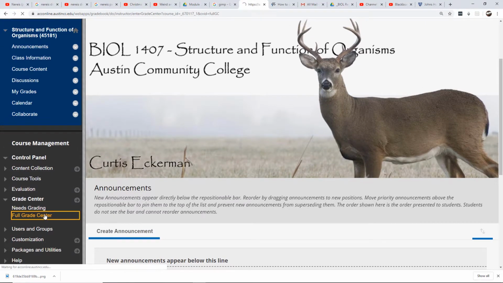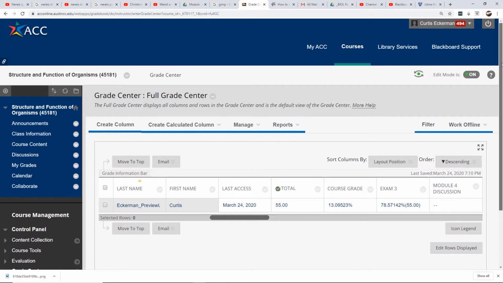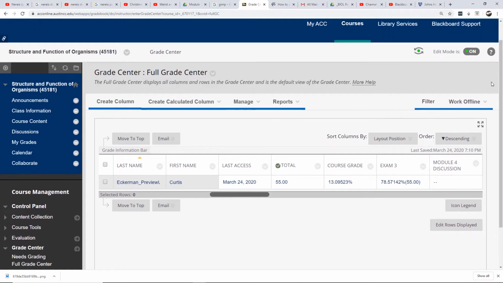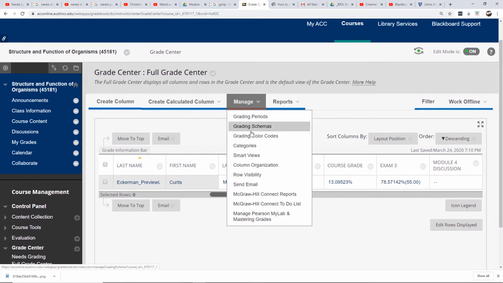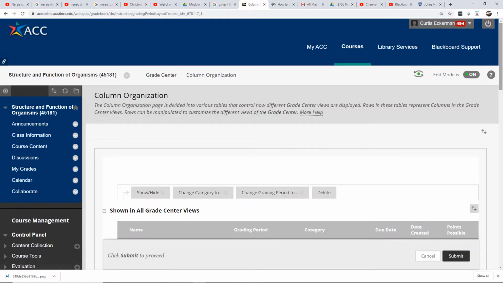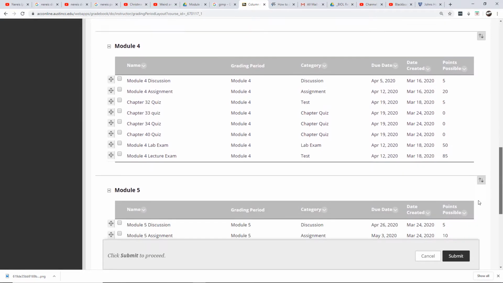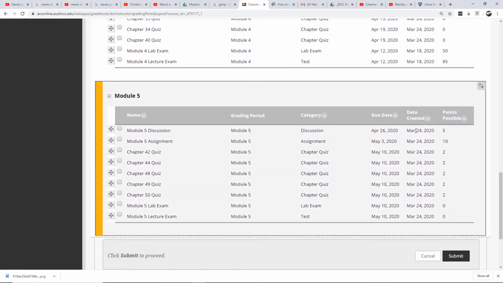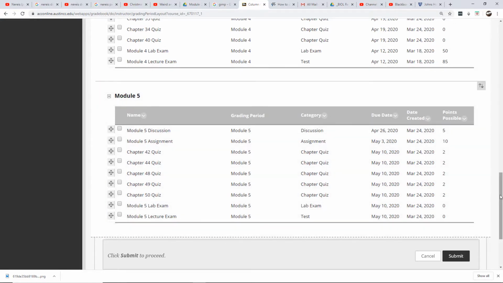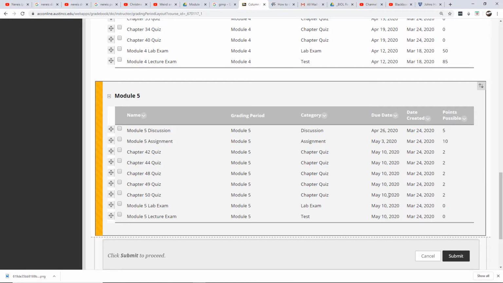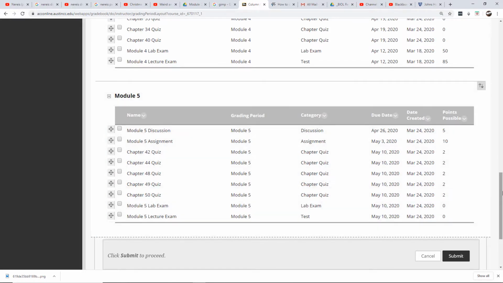So if I go back to Full Grade Center, I have added things to modules 4 and 5, and I can check that by going to column organization. And you'll see that I have the rest of module 3, I have module 4, and a module 5 all laid out. I've got my discussion, my assignment, my chapter quizzes, my lab exam, my lecture exam for each one, and I've got them appropriately in the right categories that I wanted. I made a couple of extra categories. I've got my due dates and my points available for each one of those.